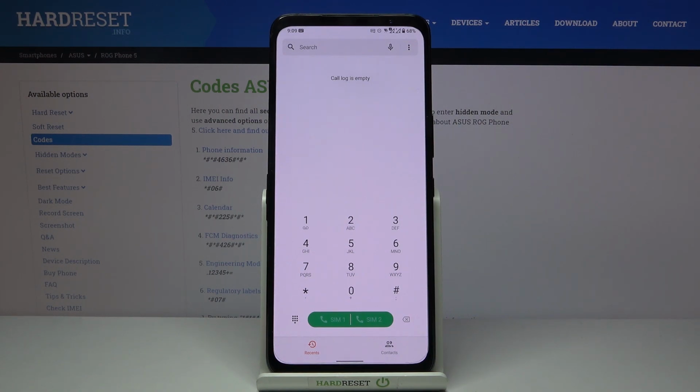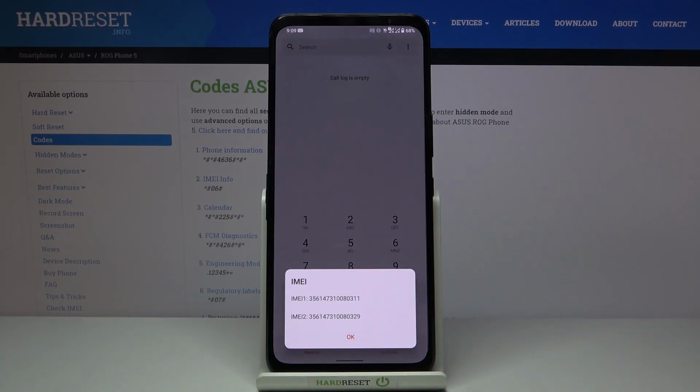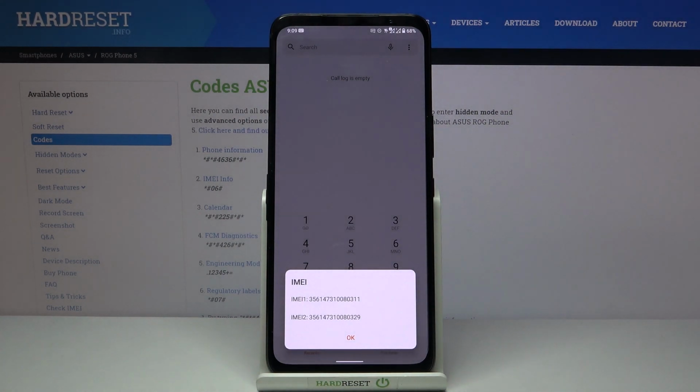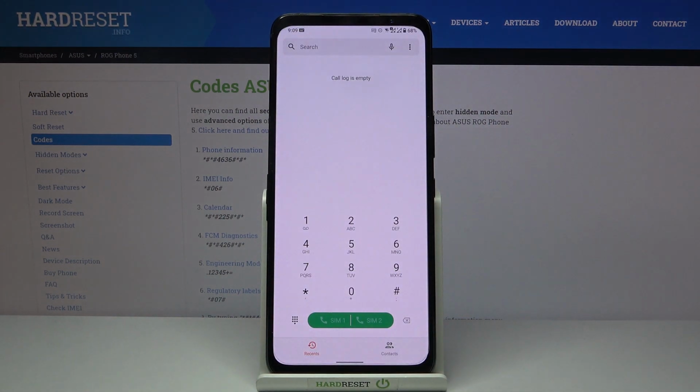Another code that you can enter to your ASUS is the one that will provide you with IMEI number, and it is *#06#. And as you can see, right in front of you, you've got both IMEI numbers assigned to your ASUS displayed. So just click on OK to go back to the main panel, and let's enter another code that you can use here.